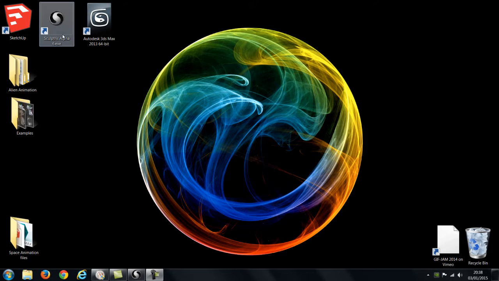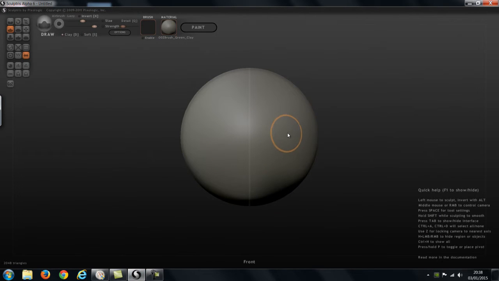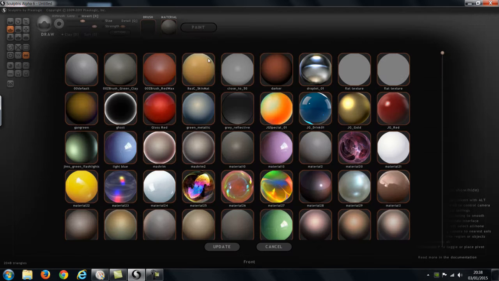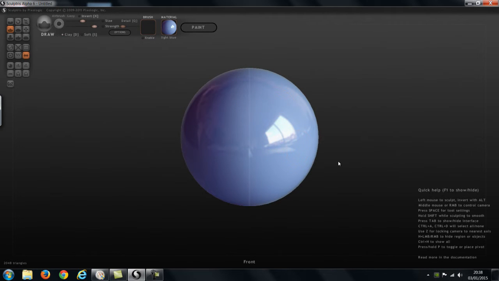So we're going to start with this program right here. It's called Sculptris. I'm going to open it up, and at the moment it's a sort of green plasticine clay. I'm going to change that, something a little bit brighter. I know it stands out a little bit better on the screen. It's got a little bit of reflections as well.